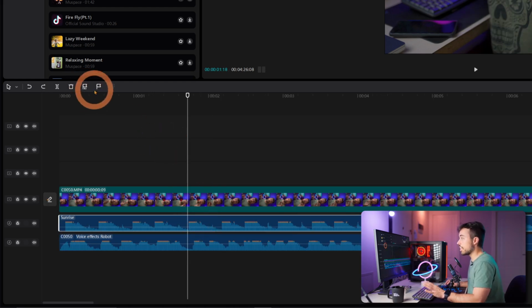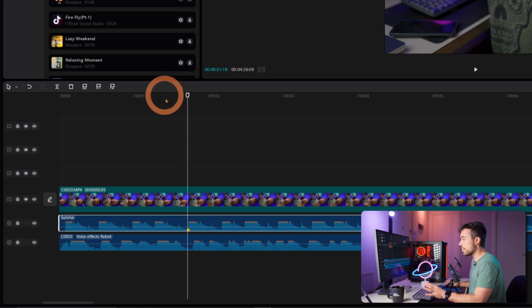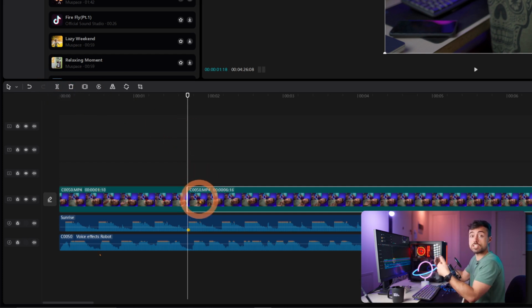So let me click it here and I'm going to create one beat in this point. And you're going to see that it creates this yellow dot and now the playhead snaps to it. So it makes it very easy for you to just click the video, for example, and split it. And now you can insert something else over here and just keep doing that.